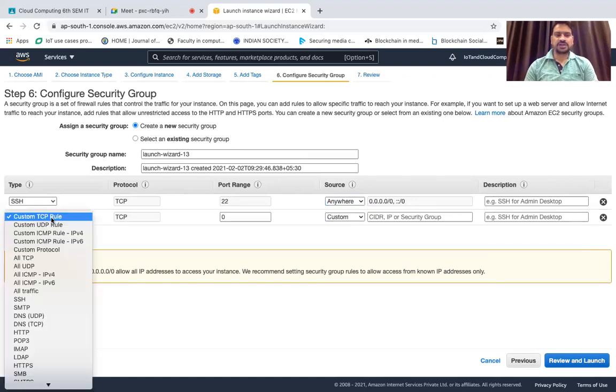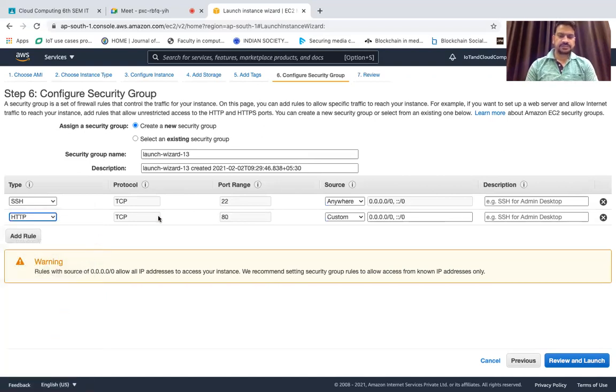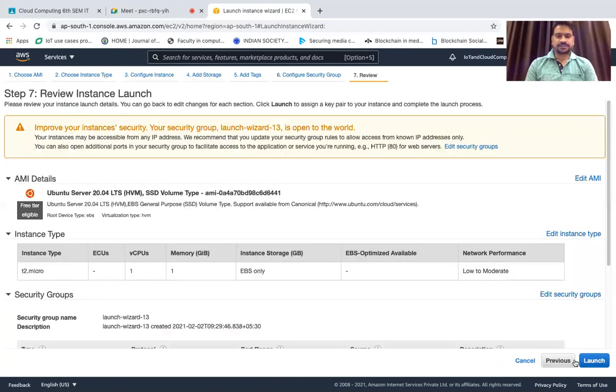So let's go for the HTTP. We know that for HTTP, the port number 80 is there. Here also it is saying custom, or you can make it your IP address. But the thing is that if I connect my machine to the access point, it will give me an IP address. And after some time, when I again connect to the access point, my IP address will change. So let's not do that. Okay. Then review and launch.